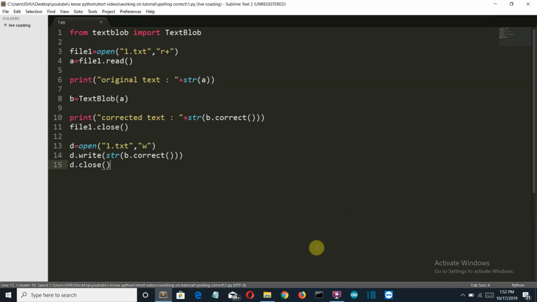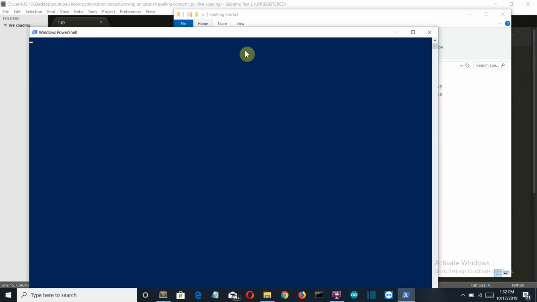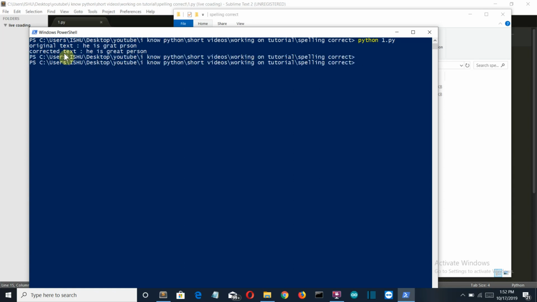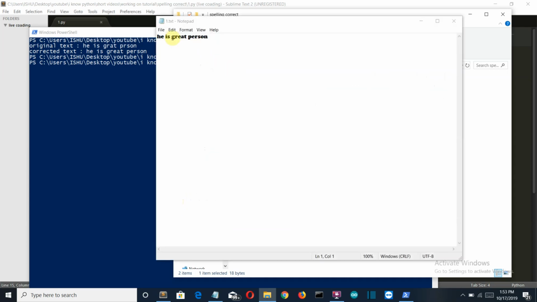So let's save this, go back to our folder, shift plus mouse right click, open PowerShell window here, python1.py. There you can see the original text was "he is grad person." The corrected text is "he is great person." So let's see if our text file is edited. There you can see that our text file is also edited.